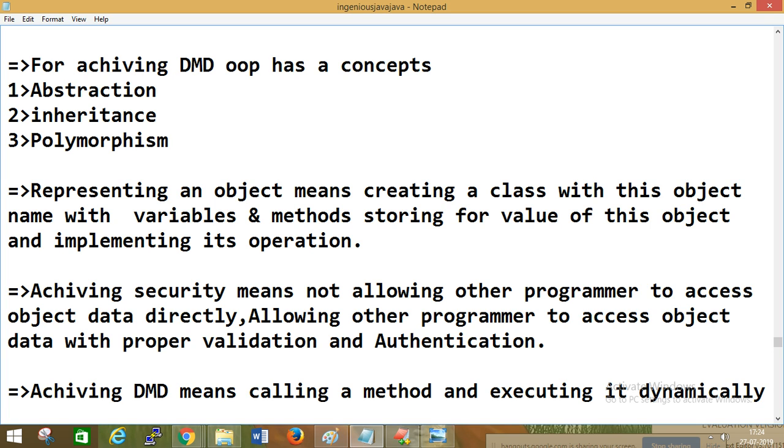Okay, so whatever I am telling in the English language, we will convert using this code, right? So the same thing I have mentioned. Representing an object means creating a class. Bank class I have created. This object name is bank. Might be some variables are there, some methods are there. We are going to store values for this object and implement this operation.